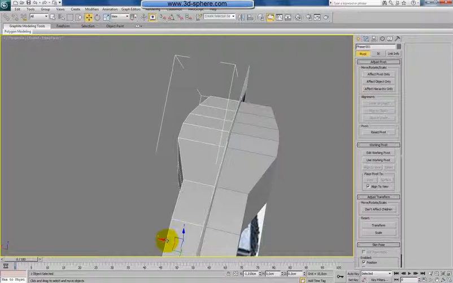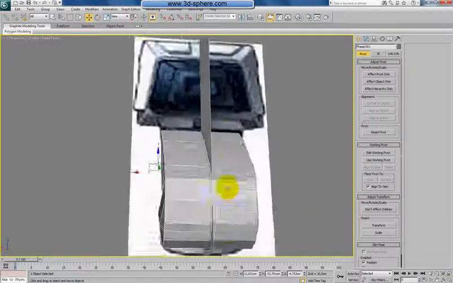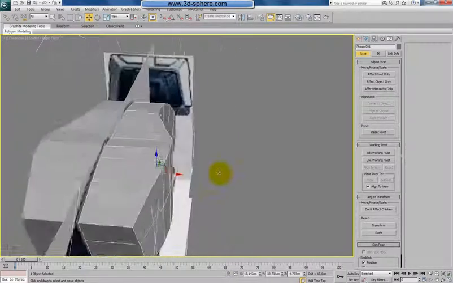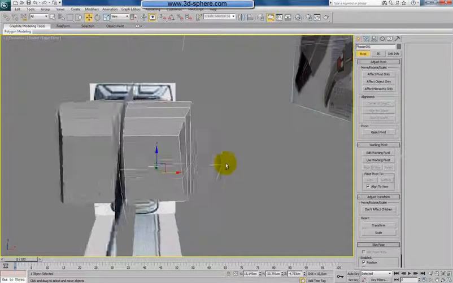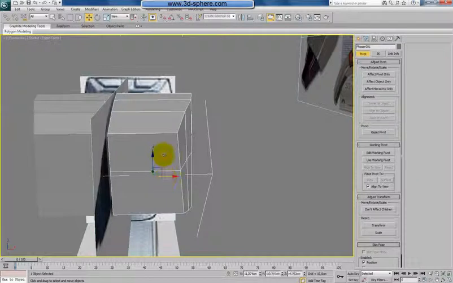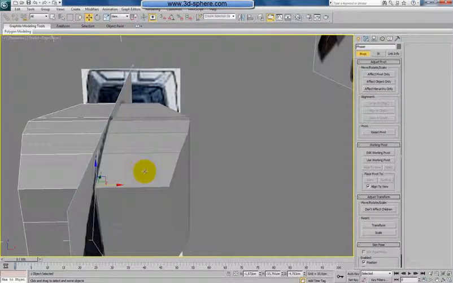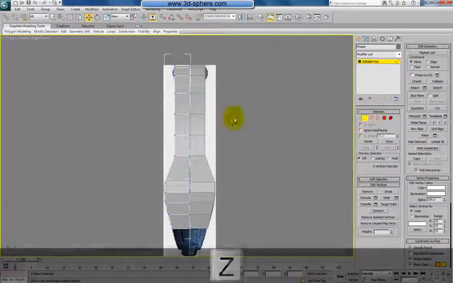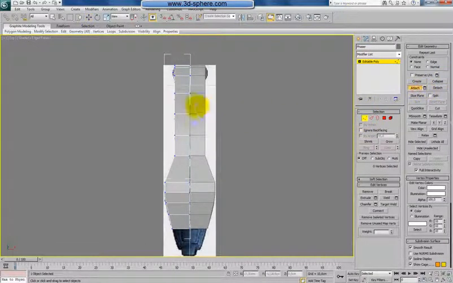Anyway, let's make a compromise. Like that. Big gap, a bit more. Okay, this should be fine. Go top view, attach second half.